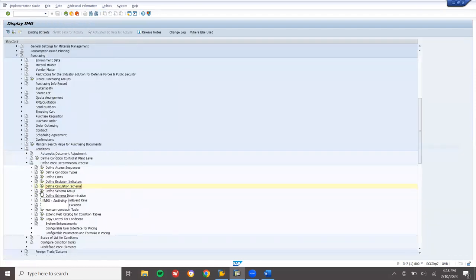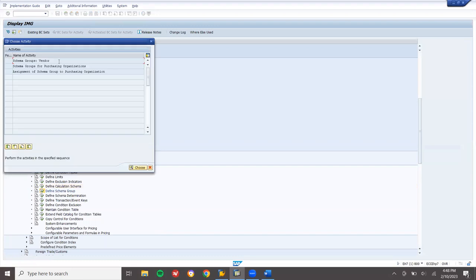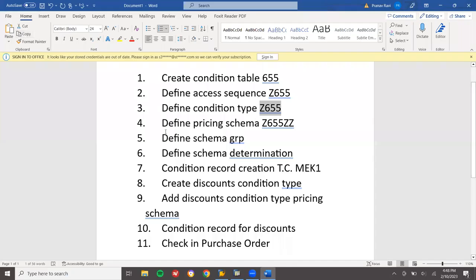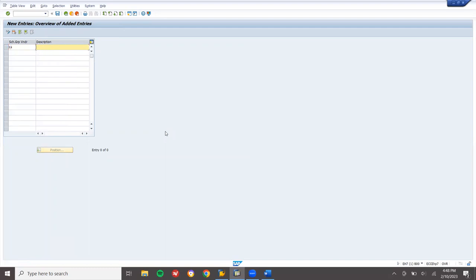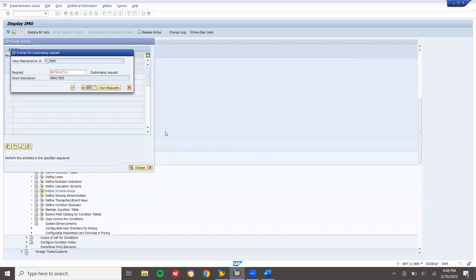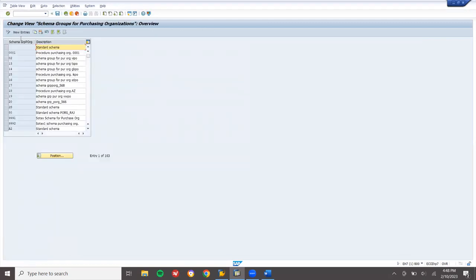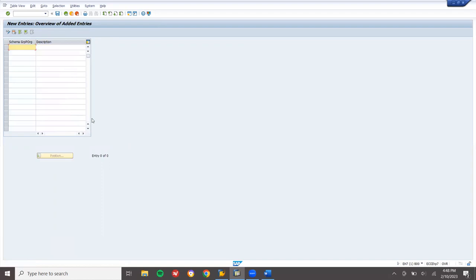Now define schema group. Vendor schema group, new entry. My schema group is X4. Vendor schema X4. Save it. That's it. Purchase organization schema group. New entry. X444. Purchase organization schema group. Save it. X444. Come back.